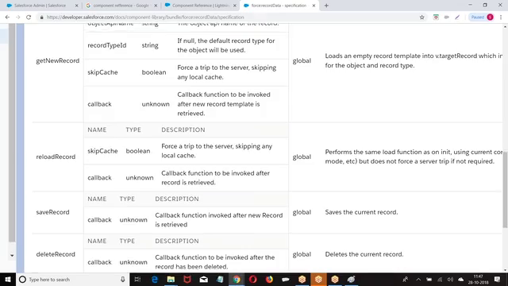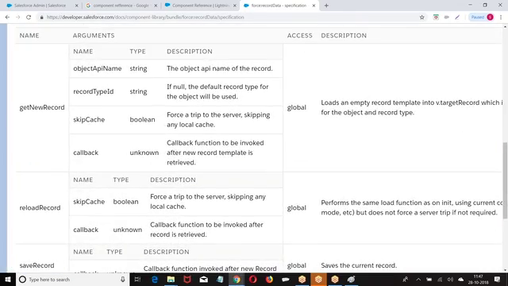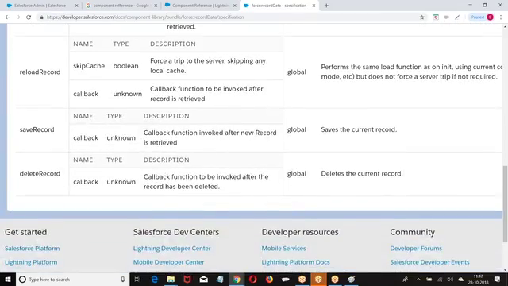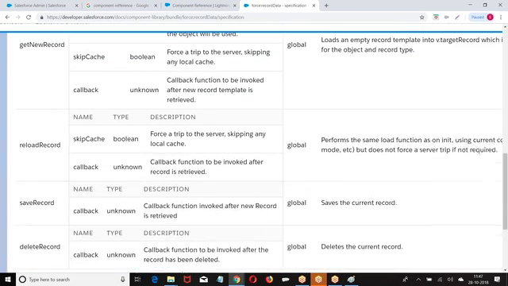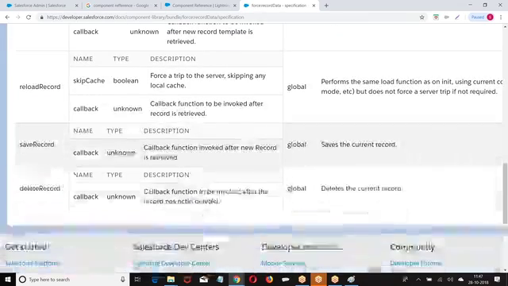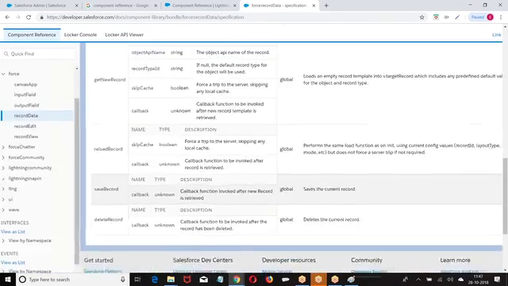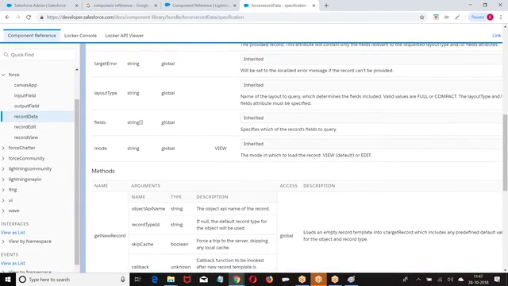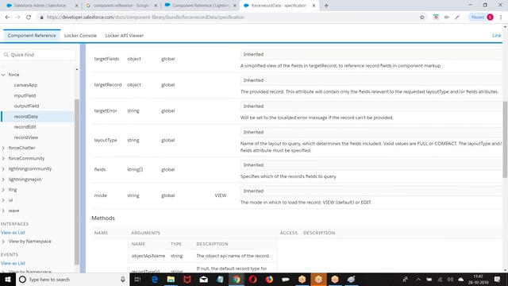Okay. In the LDS, what are the services we have? Get new record, reload the record, save the record, delete the record. These are the actions that are available. Once again, LDS is a counterpart of the standard controller in Visualforce. If you go with LDS, what is the advantage we are going to get? No need of writing any server-side operations. We can straight away get the data and perform.